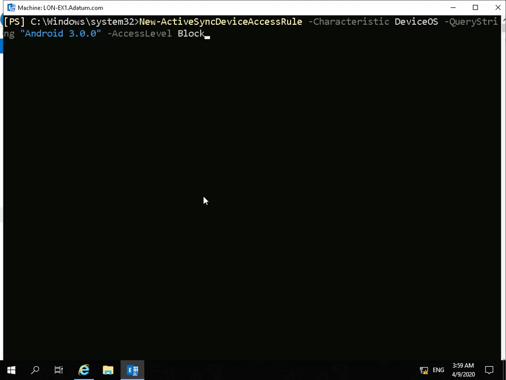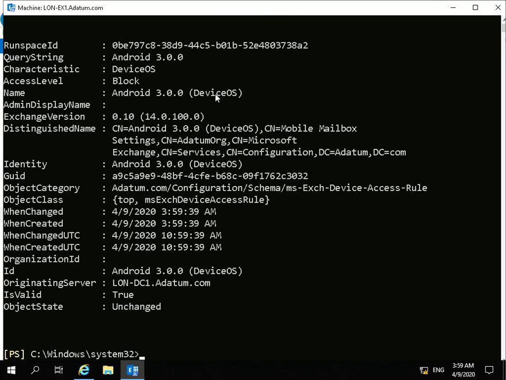And I'm doing that by using New-ActiveSyncDeviceAccessRule. Hyphen Characteristic will be DeviceOS. The query string will be, we are looking for Android 3.0.0. Then we're going to specify the access level, and we're going to specify Block, but that could be Allow or that could be Quarantine. And once we apply that, we can see the rule in place.